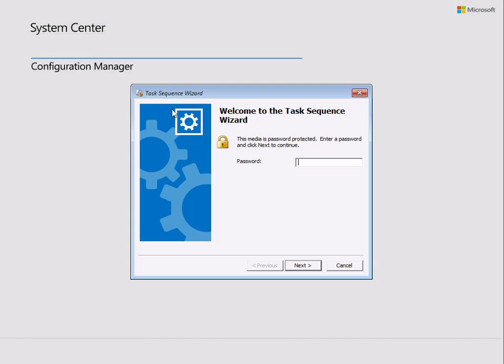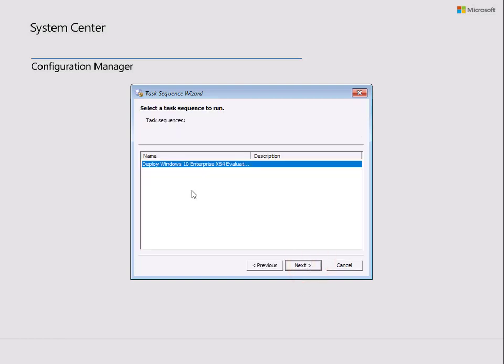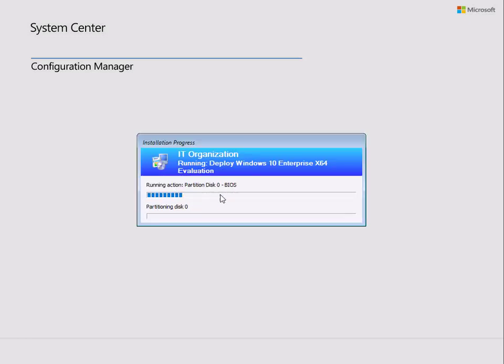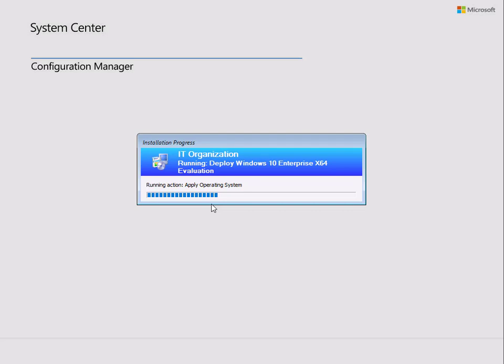We're now at the point where we've loaded up the Windows PE image, so we're now in the task sequence wizard, so we'll put in our password. Now we've put in the password, we'll select Next. Yes, this is indeed the task sequence that we're going to run, so we'll select our Next button again. As we can see, it's now going away and installing the operating system. This is going to take quite a few minutes, so rather than sit and watch the operating system install, we'll pause the presentation and return back once the installation is complete.